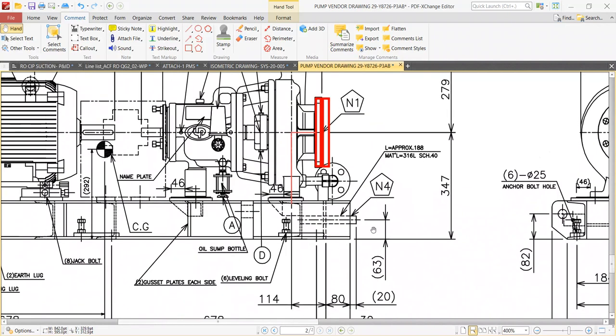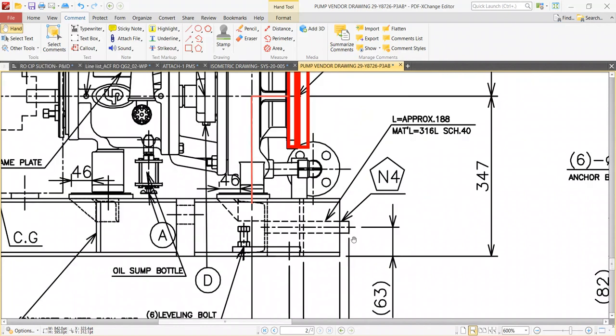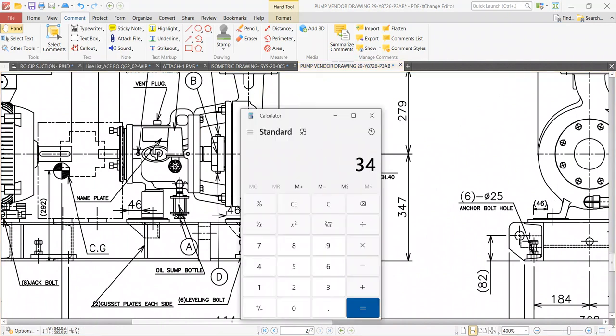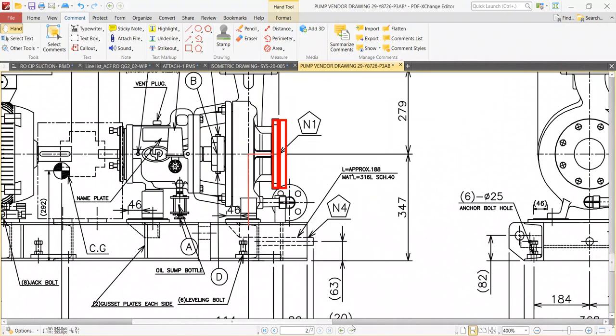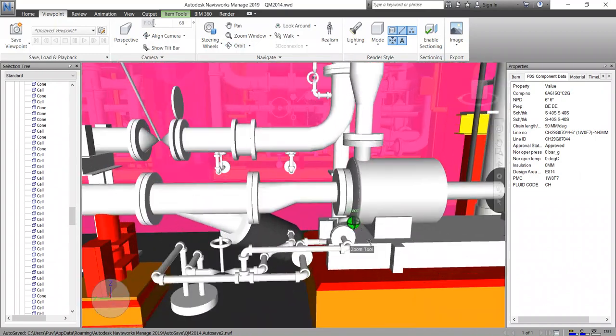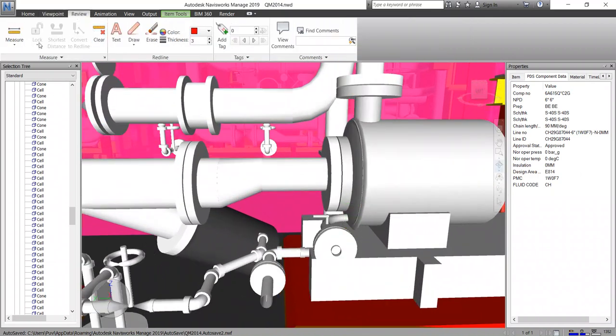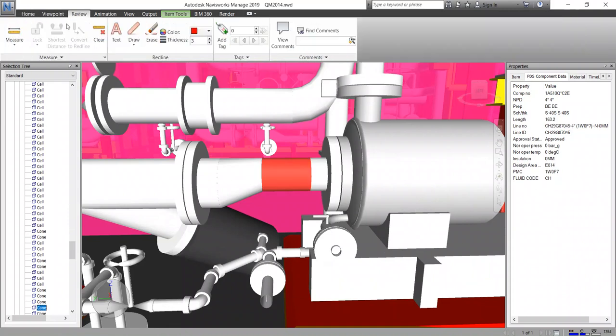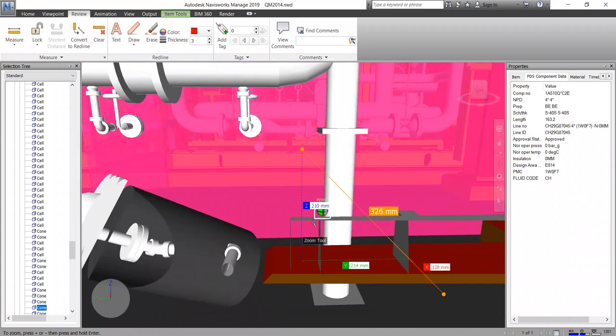Here they have given 63 mm, maybe 123 or 126, we can consider like that because it is at the center. So 126, 347 minus 126 is 221 mm. You can cross check with the 3D modeling also. Let's measure and go to the center of the pipe, the center line. Okay, this is the center, and from here up to here you can select. What is the dimension? It is the Z direction, that is 210 mm as given.